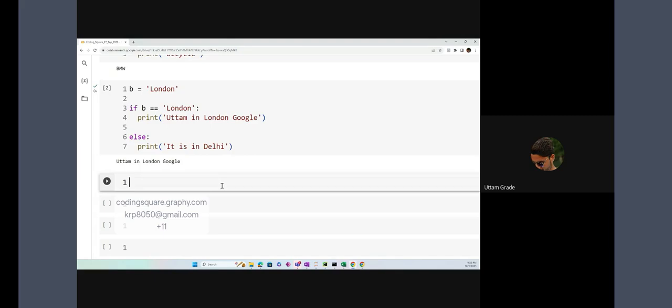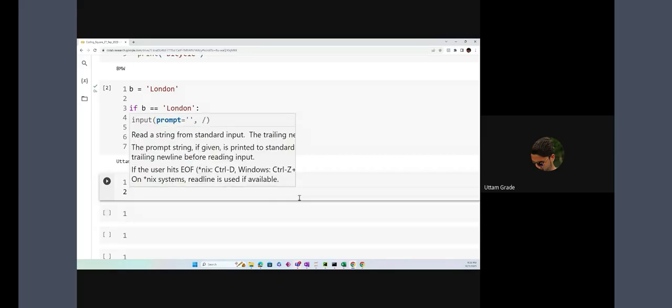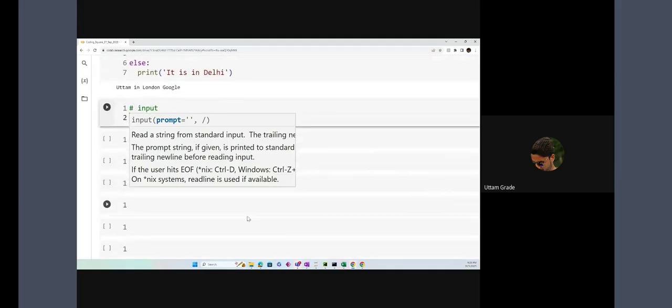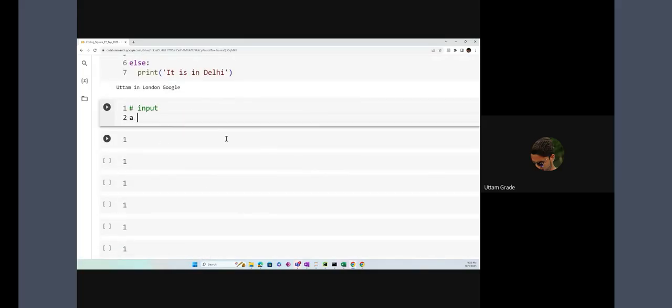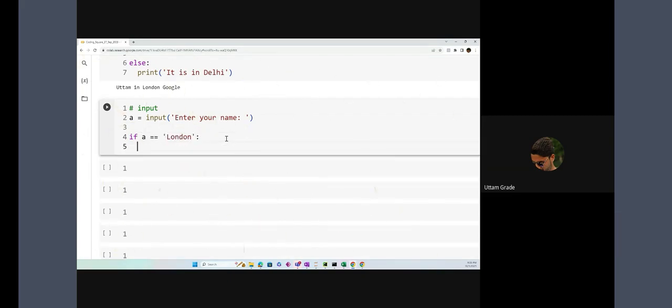So in Python, we can take the input from the user also. Suppose we write this using the input function. The input function helps you to take the input from the user. Let's come down. Writing over here, A is equal to input, saying enter your name. Something like this. Now, see carefully: if the value of A is equal to London, it will print Uttam in London.